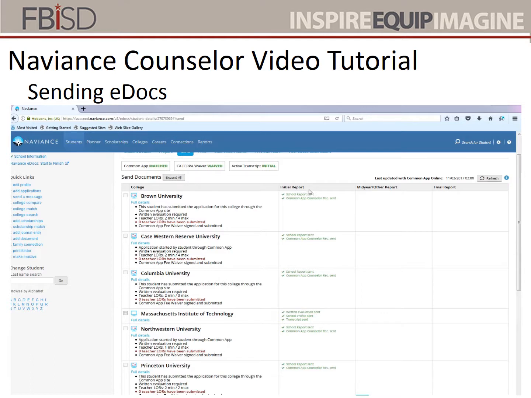All right. On this side in this column, it's going to let you know what has been successfully sent. So whenever you have sent the documents and they've been sent over, you will get check marks here in green for the initial report. This column obviously is empty because it's mid-year, and then we have this column here that is final.